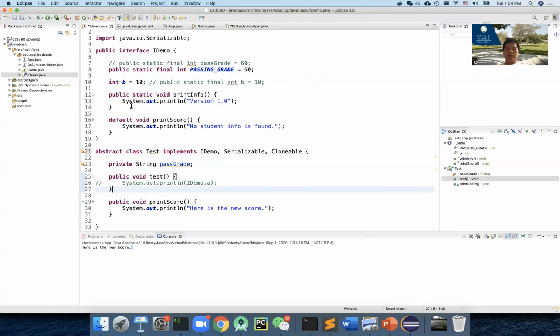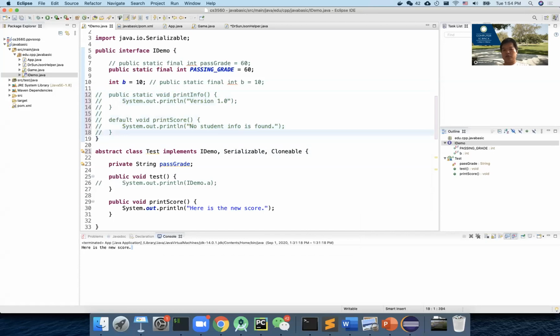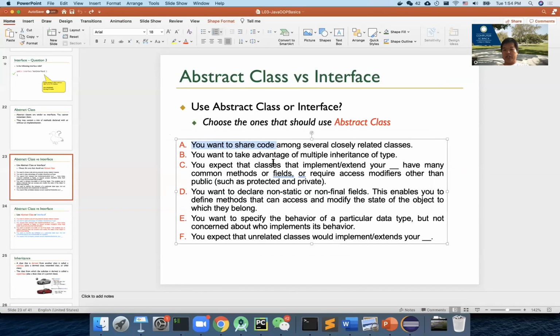Whereas for interface, except the ones I just mentioned here, don't take this one as a typical case. In general, you don't use interface for this. Most of the time, interfaces are only about the method signature, no code there, so you can't really share code.